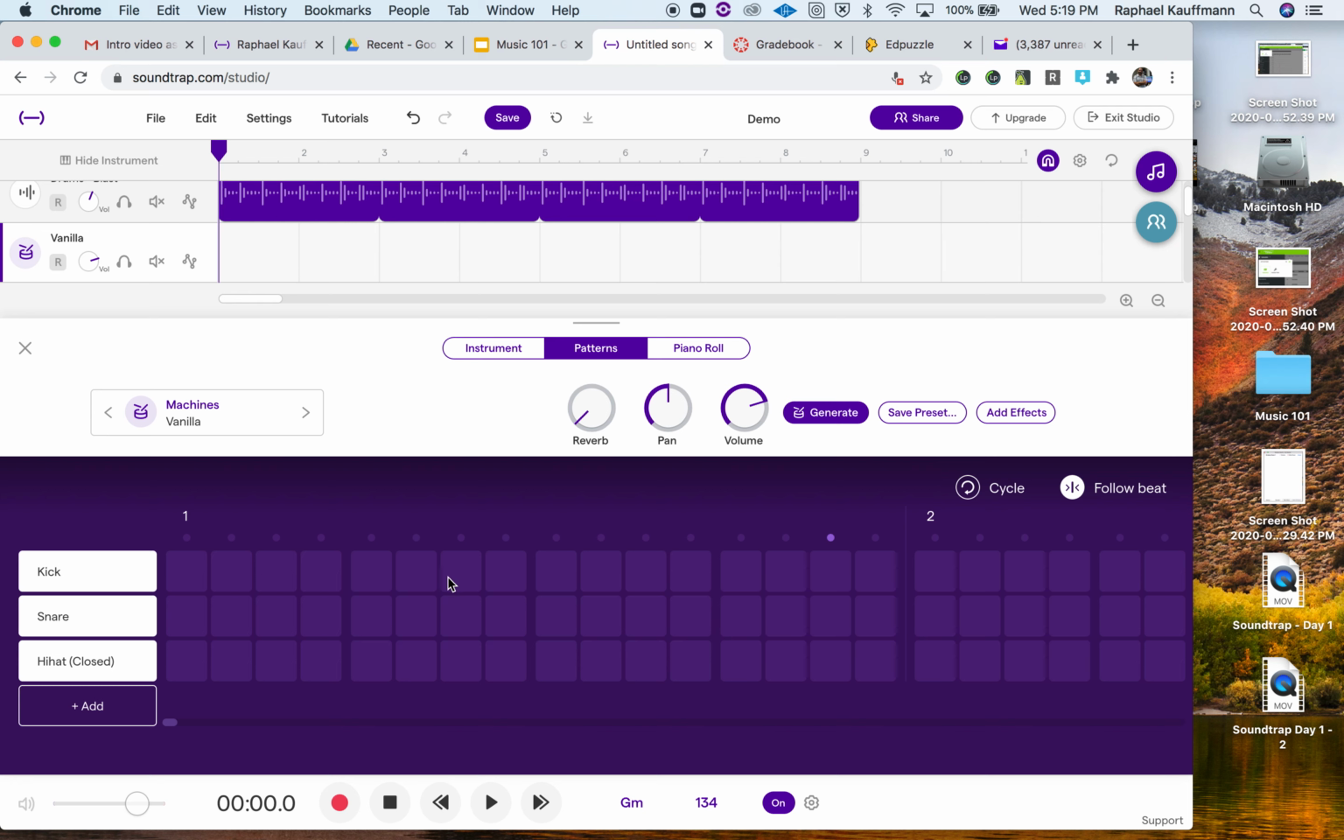What this represents, from 1 to 2, is a measure. So if there's 4 squares in each of these, if there's 16 squares, what do these represent? They represent 16th notes. So the first of the 4 is beat 1. The first of the second group of 4 is beat 2, 3, 4. So by just clicking on those, what I've done is I've put in a kick drum, snare, kick, snare. And you can see that up here, and we'll come back to that in a minute.